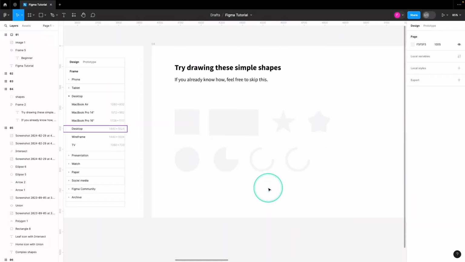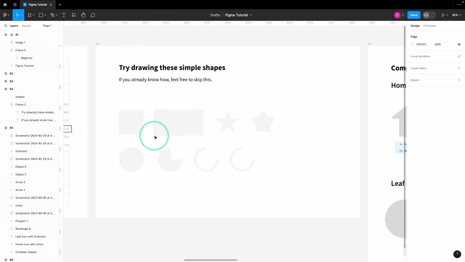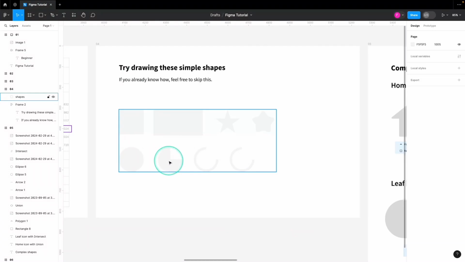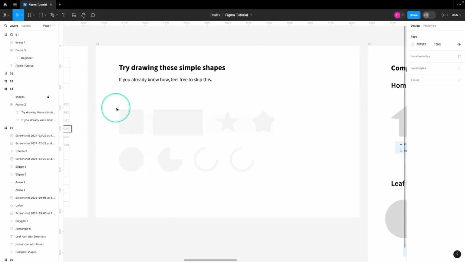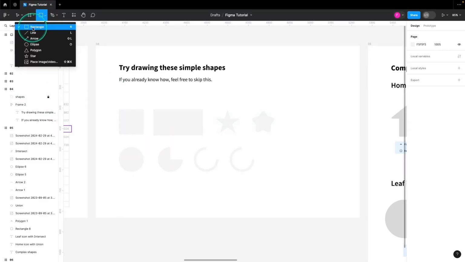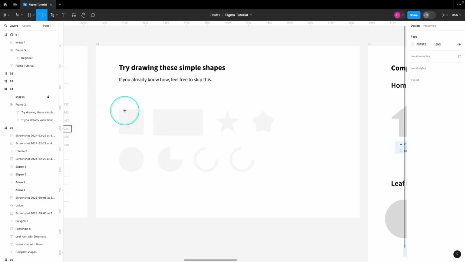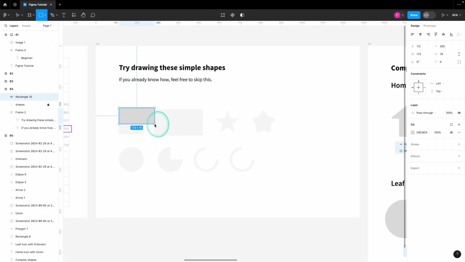Next, we move on to drawing simple shapes. So this is the second tool over here. I've already created some shapes for you. I'm just gonna lock it for now so that we don't touch it. To create a square, first we need to click on this, which they call a rectangle, but when you hold down shift, it becomes a square. So this is how we create a square.